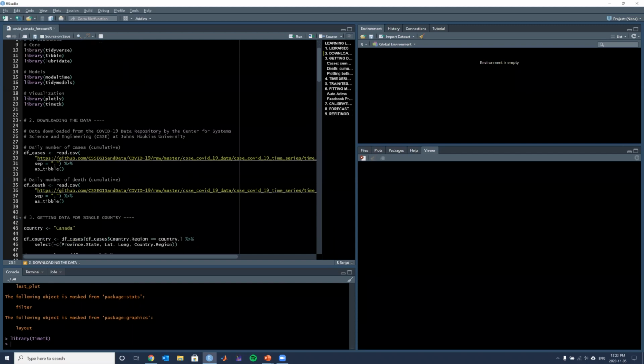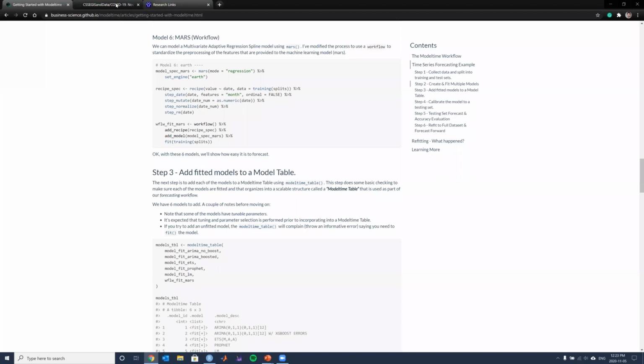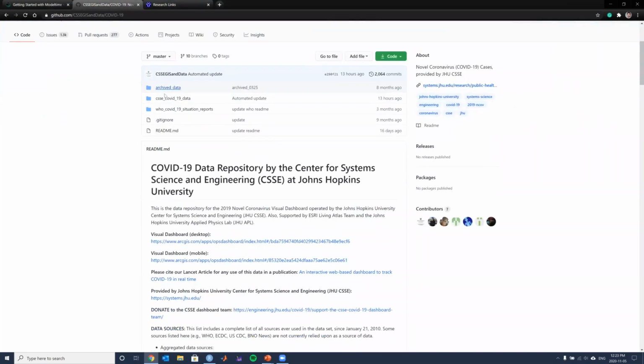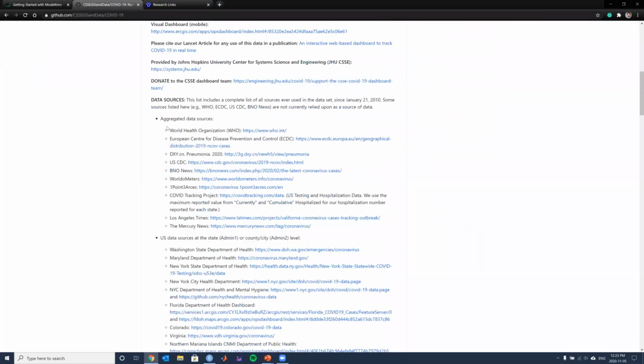The data set that we are using here for our analysis is being downloaded from the COVID-19 data repository from Johns Hopkins University. So it's a GitHub repository. You can even find in this GitHub all the data that we need to create this dashboard or to create your analysis.